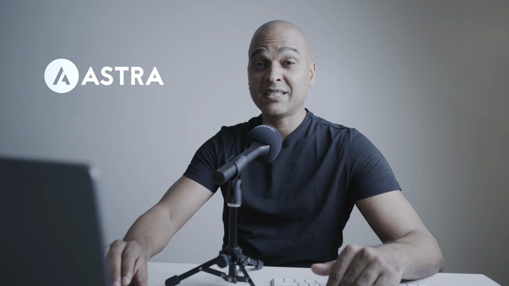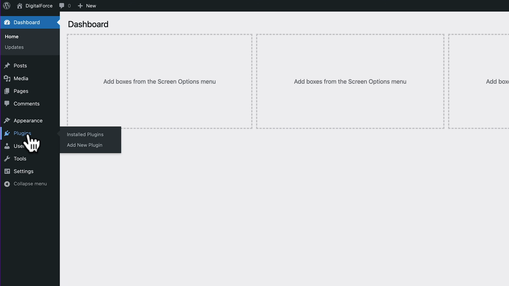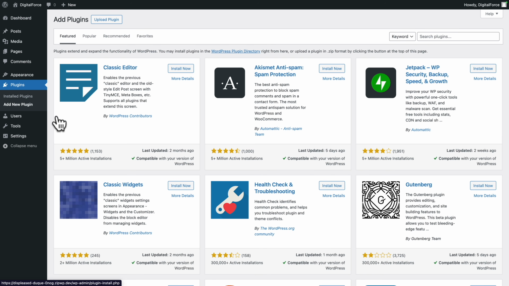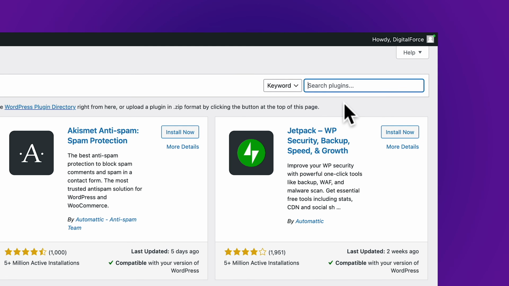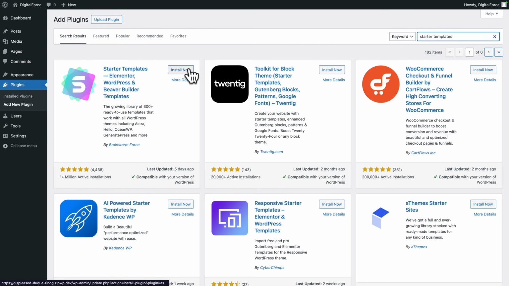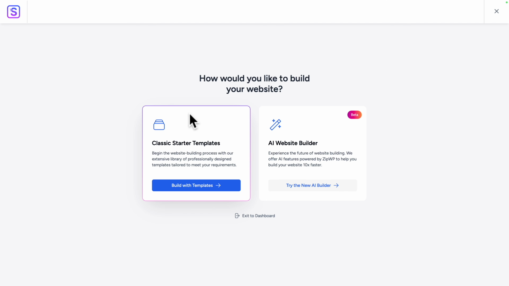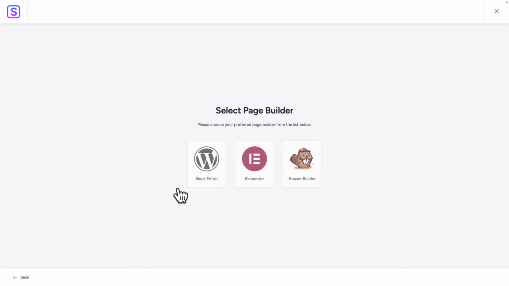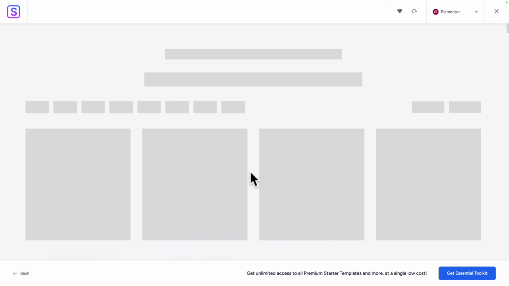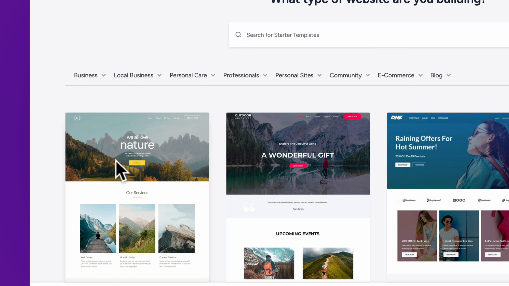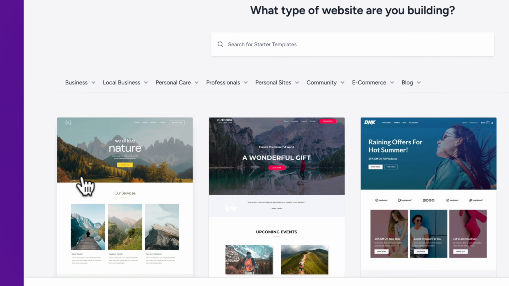So now that we have our domain name and our web hosting, it's time to set up WordPress as well as our theme. Go to Plugin, Add New Plugin. Then in the search field, type Starter Templates. Click on Install Now and activate. Next, we're going to select Starter Templates. So click on Build with Templates. Select Elementor. And we're going to pick this pre-made design called We All Love Nature.